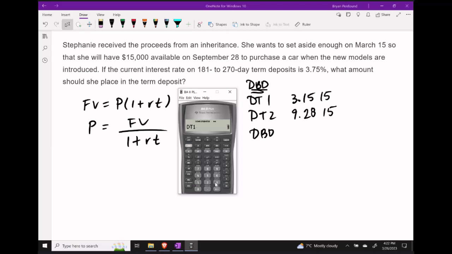We're going to program in March 15th as 3.15, and I've just picked the year 2015 here. Date number 2, we're going to program in as September 28th, so 9.28. Let's also take the year 15. Enter, and then we're going to go ahead and compute the number of days between dates. We see that it's 197 days.